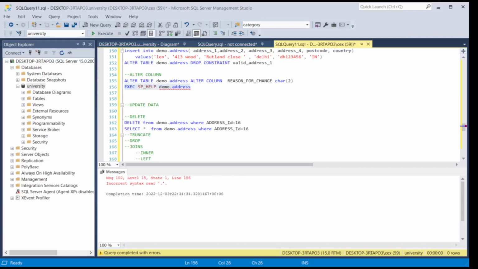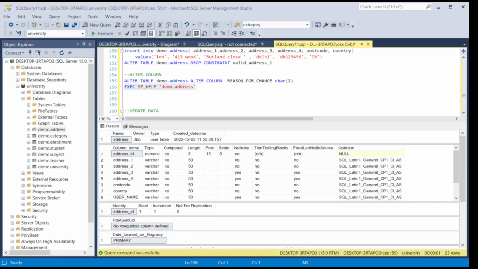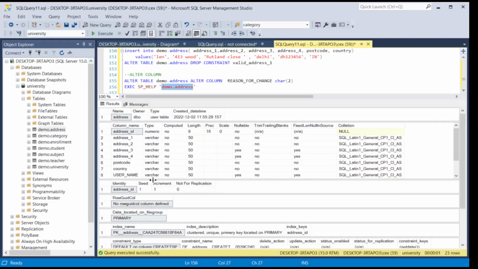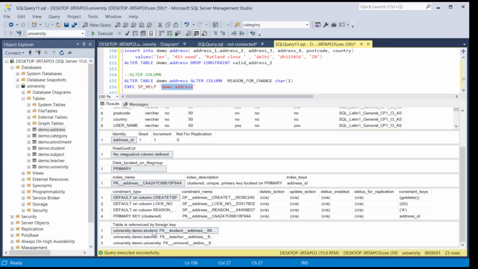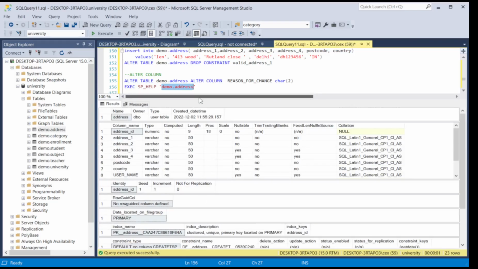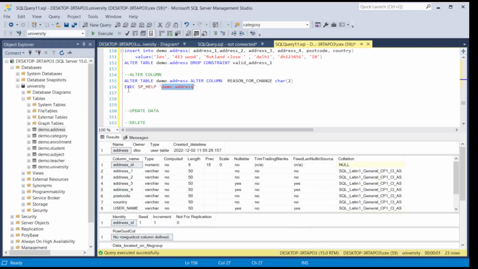I think I went wrong. Just give me a minute. Yeah, so in order to describe the table, we have to mention the table name in quotes. Here you can see the various information of the table, like what it contains, the foreign key constraints, the constraints that we have added, and various other information. So this is how we can describe the table using the stored procedure help instead of typing a describe command in MS SQL workbench.